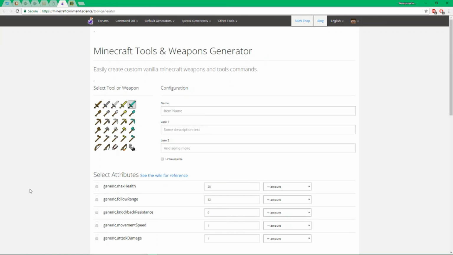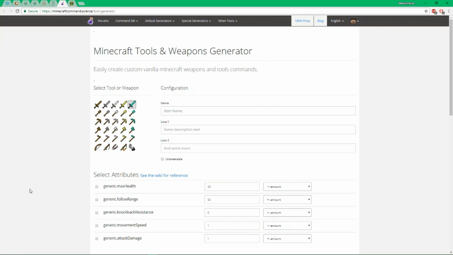And this is a tools and weapons generator. So of course, if you want to go ahead and say create a diamond sword with some insane attributes here, and I'm going to have to blur that out. I did not realize I was doing that. I was trying to figure out what time it was. I could go ahead and say select, let's do a diamond sword, right?